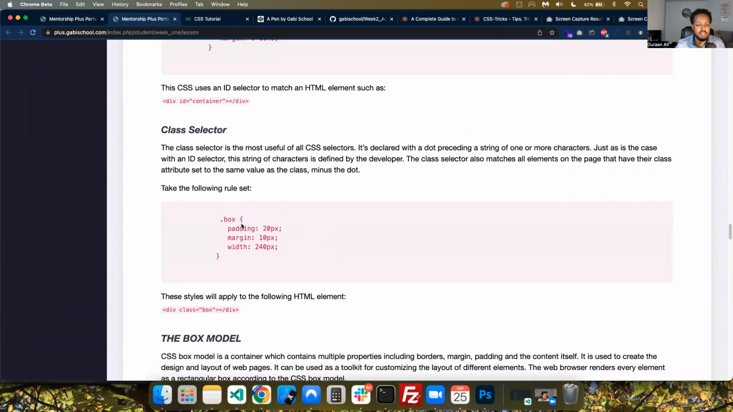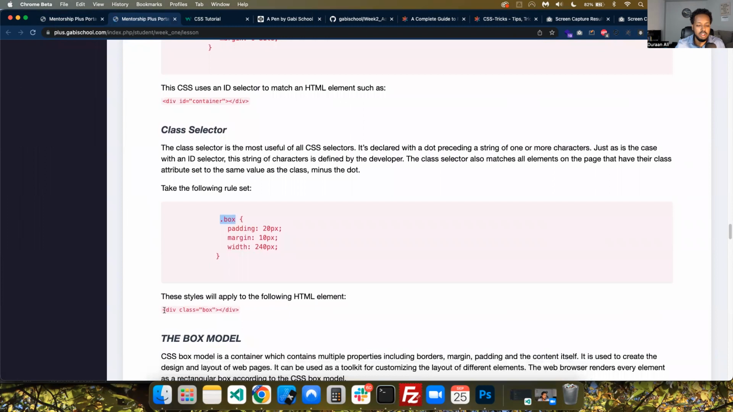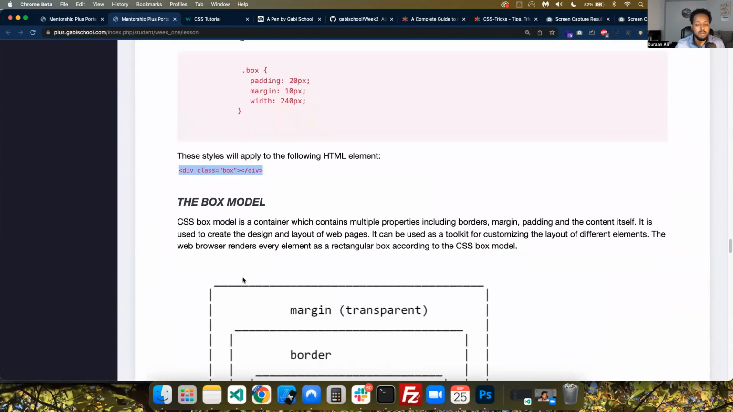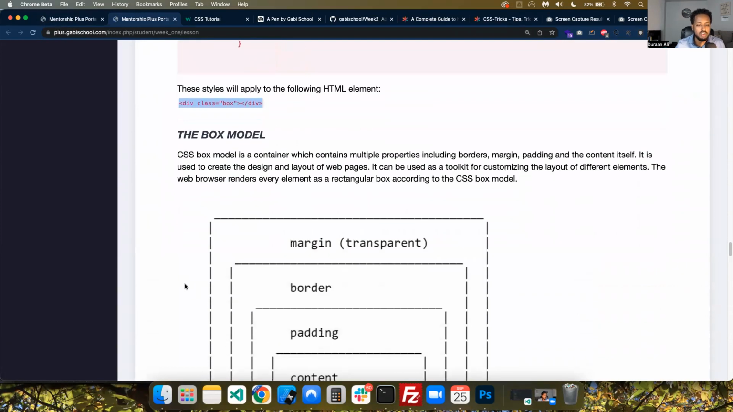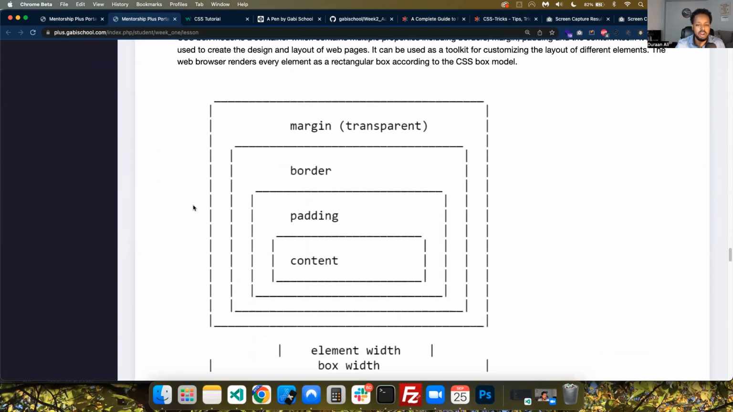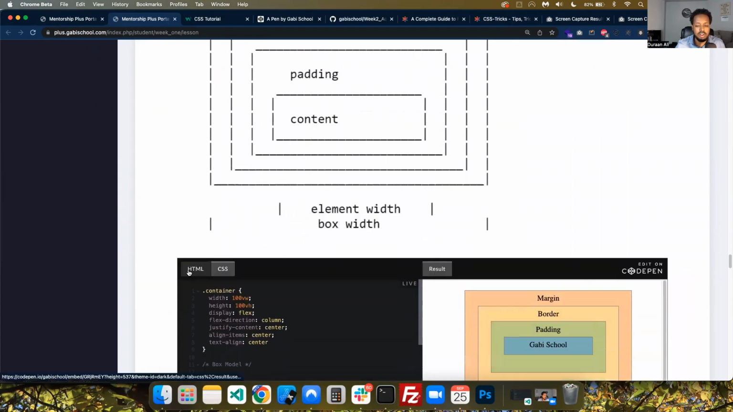We learned classes. So what is a class? A class is when you're targeting it, you say dot, and then when you want to add it to the HTML, you define it like this, right? You define it like that. And then we learned a little bit about the box model, which is how all HTML or CSS websites are. Everything is a box. And we learned the margin, border, padding, and the content is basically the text or whatever.